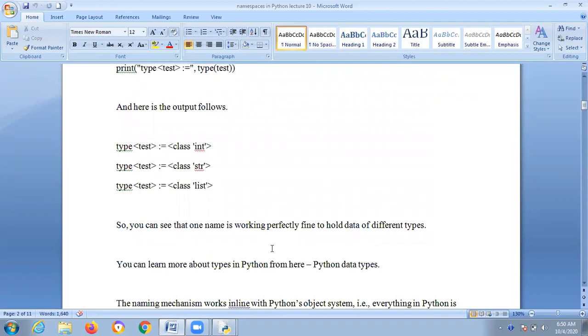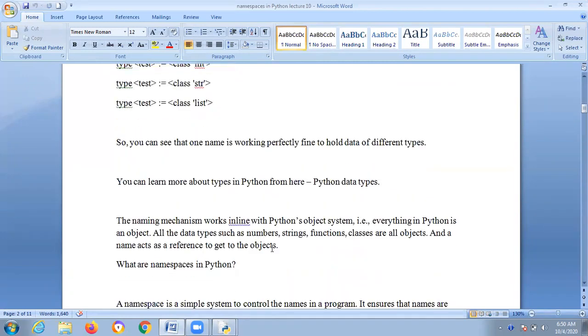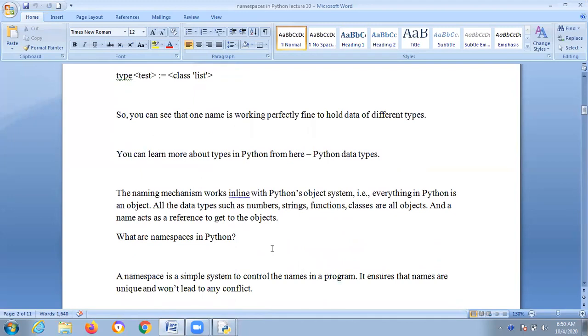So here you can see that one name is working perfectly fine to hold data of different data types. That is what is called a name. What I told is completely related to names. So how the naming mechanism works internally is related to the reference of an object. Everything in Python is an object. Data types such as numbers, strings, functions, classes are all objects.